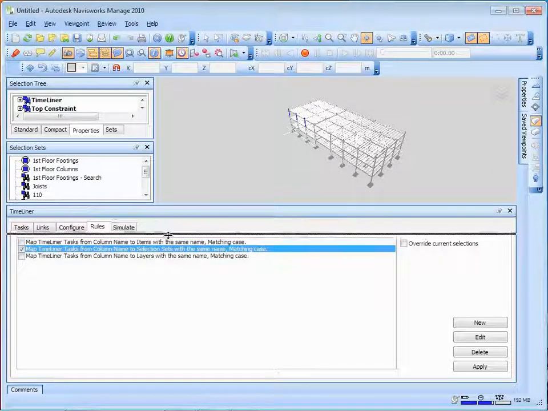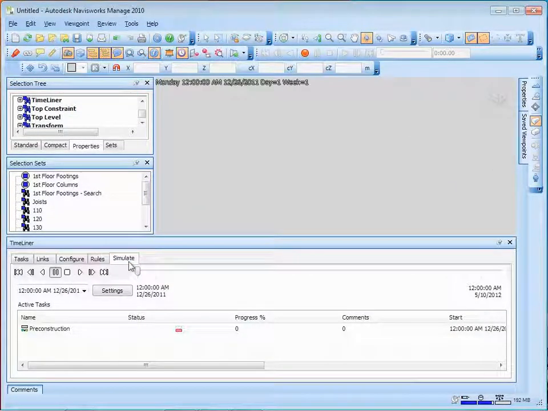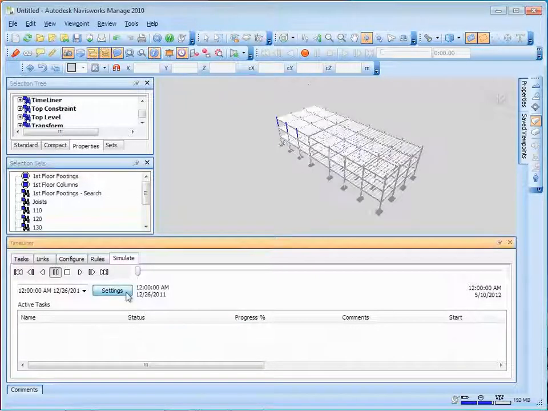When you get all done, you come to the Simulate tab, and here's where you make the final choices. Right now we're looking at day zero. It's the pre-construction phase, 0% progress. This is going to start moving forward as we move forward in time. But we are going to set up just a few parameters for the simulation under settings.